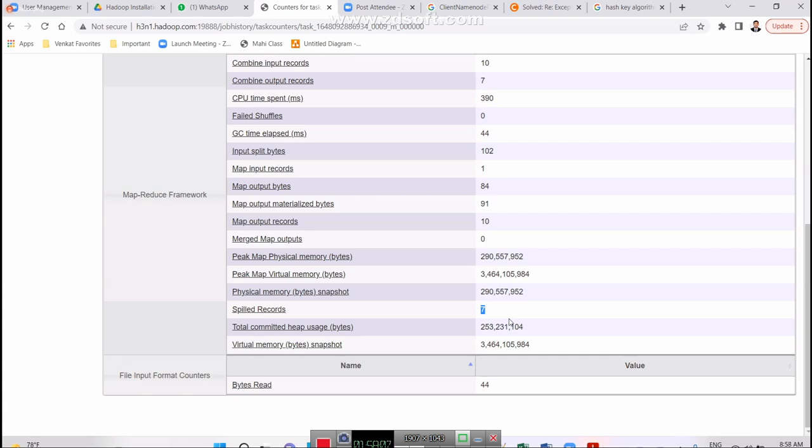What are the top big jobs? If you want to know the top jobs with more mappers and more reducers, you can see the top 10 jobs, or the least 10 jobs. These kinds of reports they generate using these counters. Understood? But all these counters information is stored in the job history JSON file, guys. That is very important.